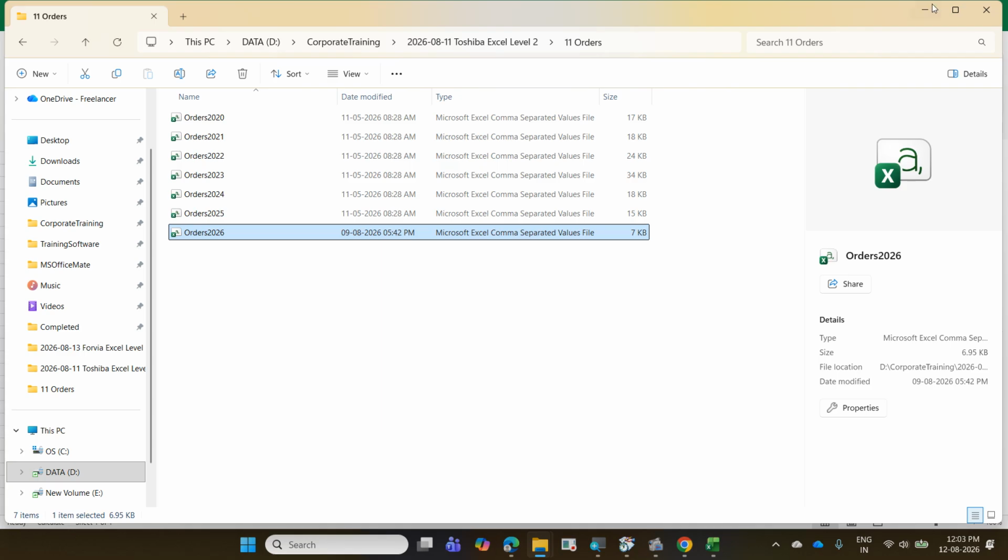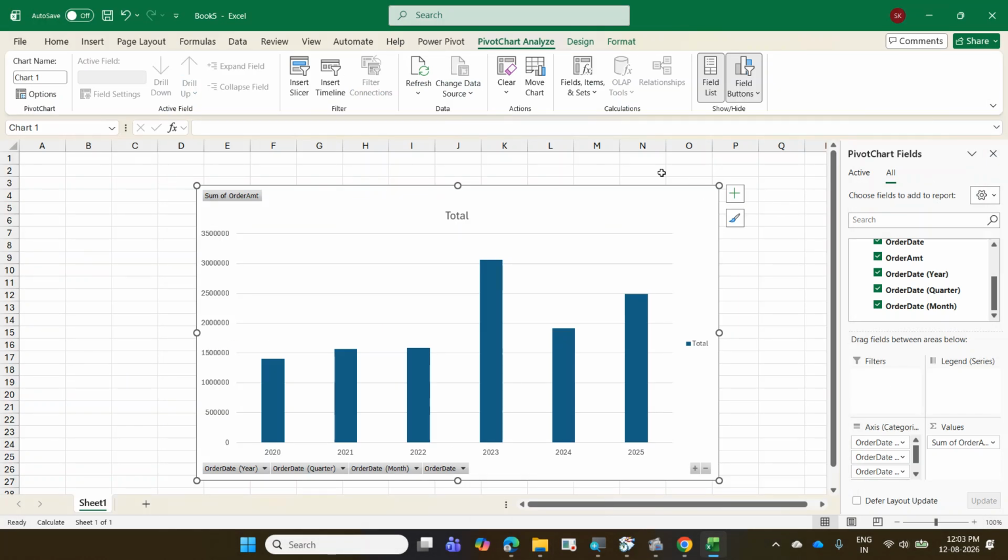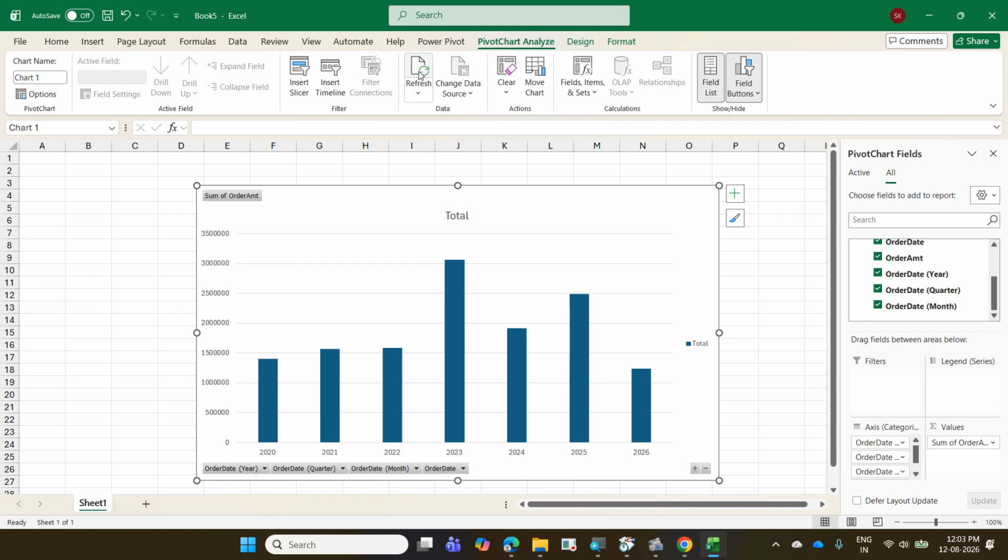Even this refresh, you can make it a scheduled refresh. Go to, I told you this morning and yesterday also, data, query connection. Right click on this, then properties.